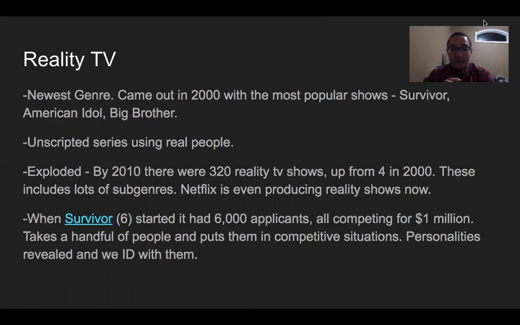So in 2000, we had Survivor, American Idol, and Big Brother. I don't know what the other one was. These include lots of subgenres. The Love and Hip Hop genre, Basketball Wives, Real Housewives of Atlanta, whatever subgenre. The dating shows. Netflix is even producing reality shows. I never would have believed that. When they started doing it, I thought it was going to flop. But it's been very big. It's trending on social media and everybody's watching these shows.